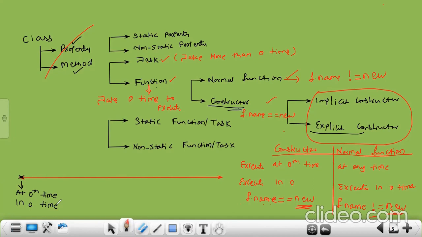First of all, in zero time means they are functions. And in the functions, which one will run at exactly zero time? Constructor. Generally, if you want to call them, you call them function. In the function, what do you call that function name? Constructor. Now here. Tell me. At zero time or at non-zero time? Non-zero time. At any time or at non-zero time?